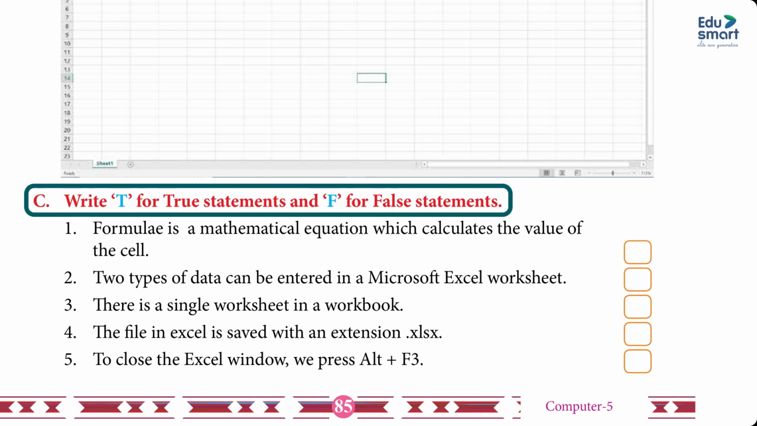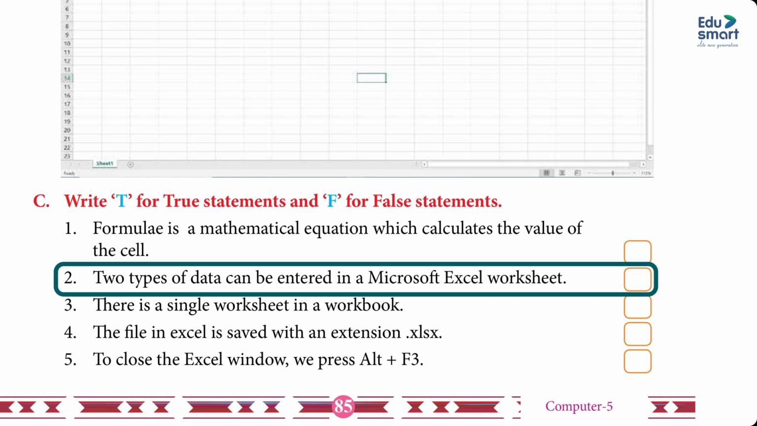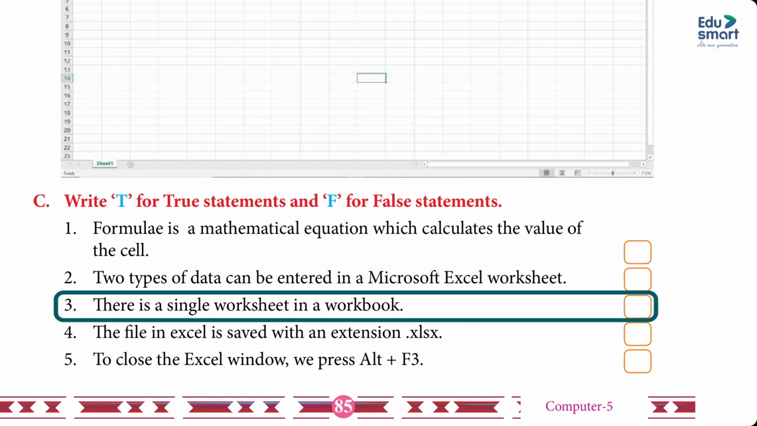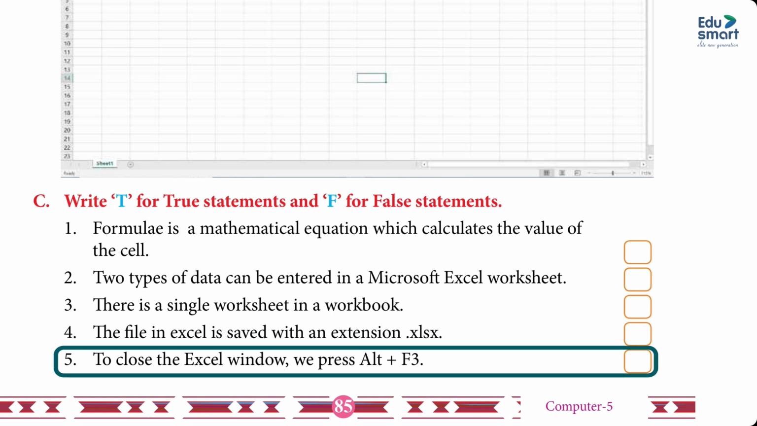C. Write T for true statements and F for false statements. 1. Formula is a mathematical equation which calculates the value of the cell. Answer: true. 2. Two types of data can be entered in a Microsoft Excel worksheet. Answer: false. 3. There is a single worksheet in a workbook. Answer: false. 4. The file in Excel is saved with an extension XLSX. Answer: true.